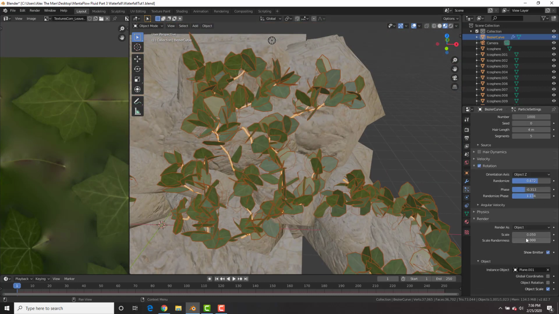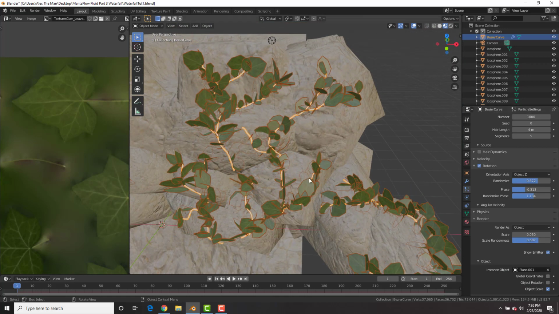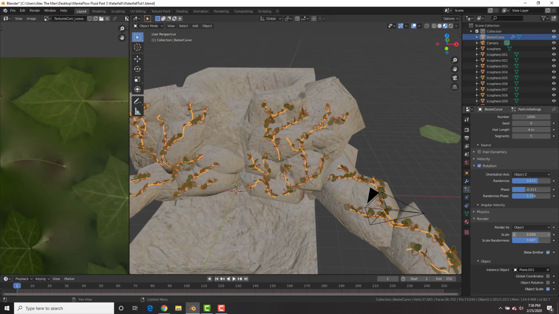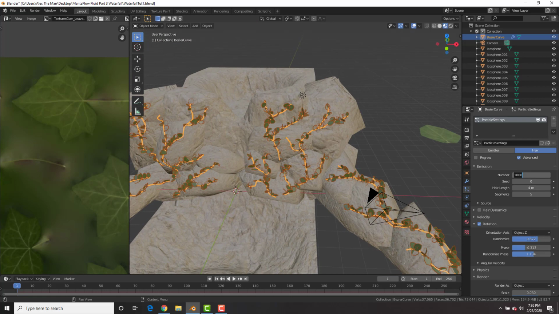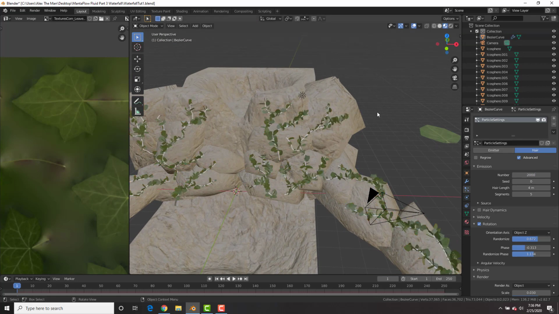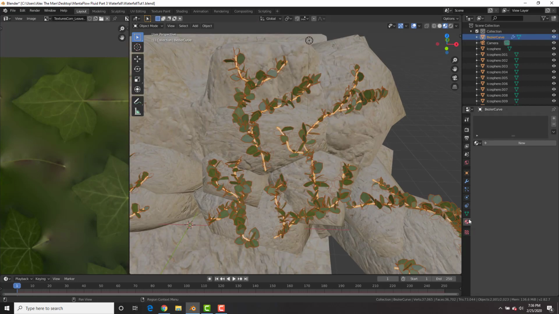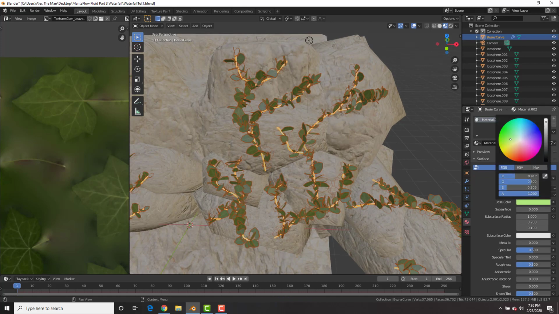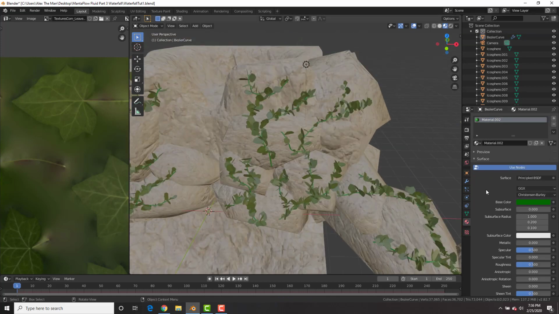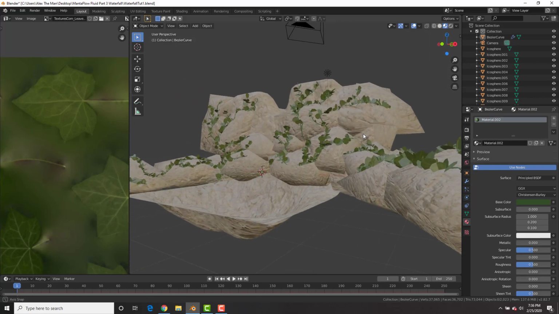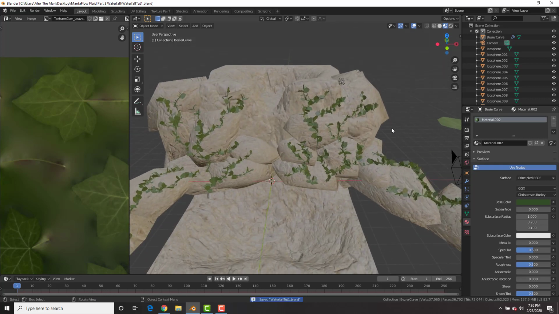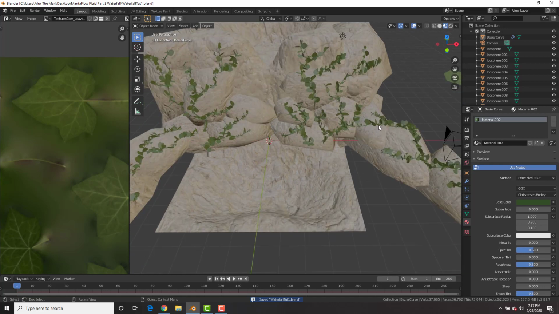And boom. Then under scale randomness, we're going to increase that and also decrease the scale a little bit. I'm also going to increase the number to 2000. And there we go. With that selected, we're going to add a new material and make it green for the ivy strand. Look at that, we got some ivy. How sweet is that? I mean, the spaghetti was kind of cool too.